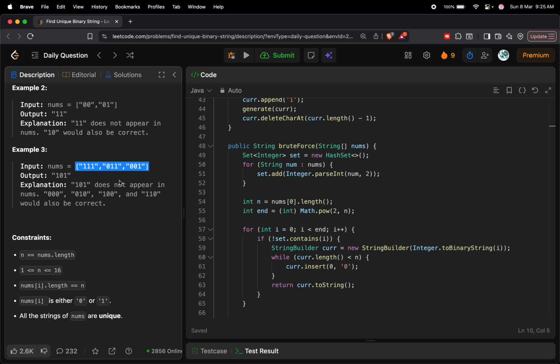First of all, since we want to check in nums, the effective way is to store it in a set, and then you can check whether a particular string exists or not. This way the lookup will happen in order of one. Instead of storing strings, I have converted them into integer values and then stored them. So I have a set of integers, and I'm converting each of these strings into an integer value and storing it.